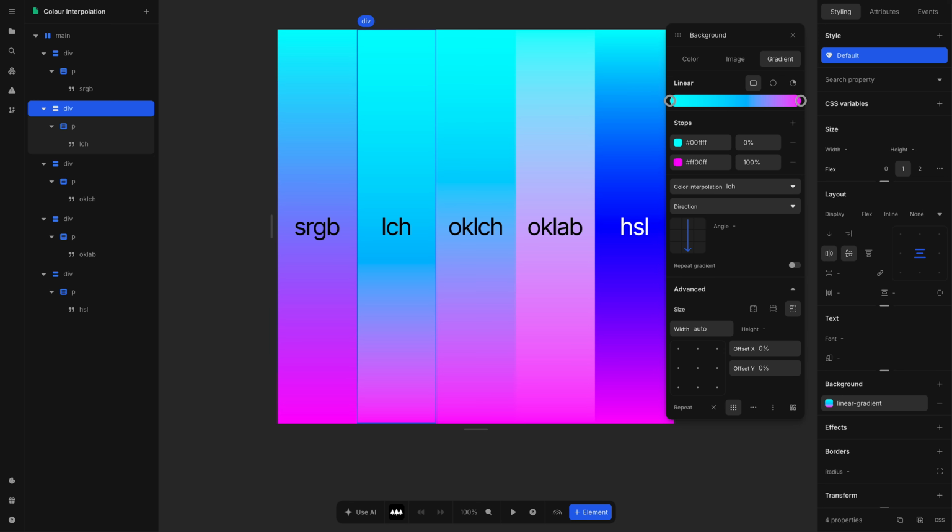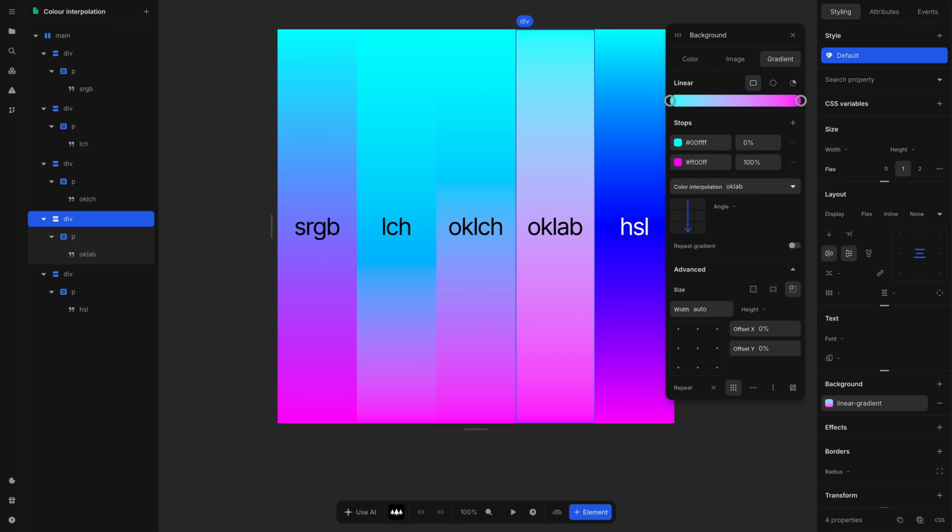Each of these blocks has the same gradient colors and color stops defined, but the color space makes a big difference to how the colors are blended and perceived by the human eye. So each time you create a gradient, try changing the color interpolation method, as you might be surprised how much that setting changes the overall vibe of your design.